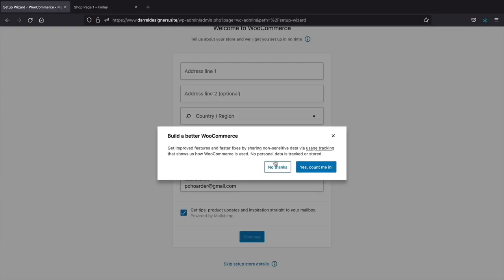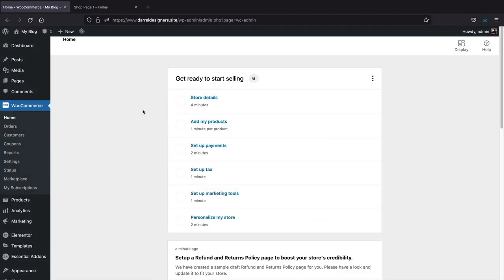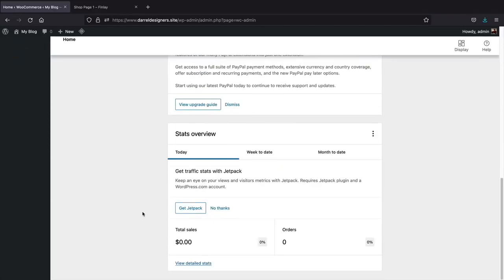If you choose to allow personal data, you can do that. I'm going to put no thanks. All right, so now this is our, I guess you want to call it, the WooCommerce store online headquarters. Now, one thing, guys, is they change this interface a lot. So if this screen looks different a few months from now, this tutorial is still up to date. They just tend to move stuff around and adjust their interface quite often.